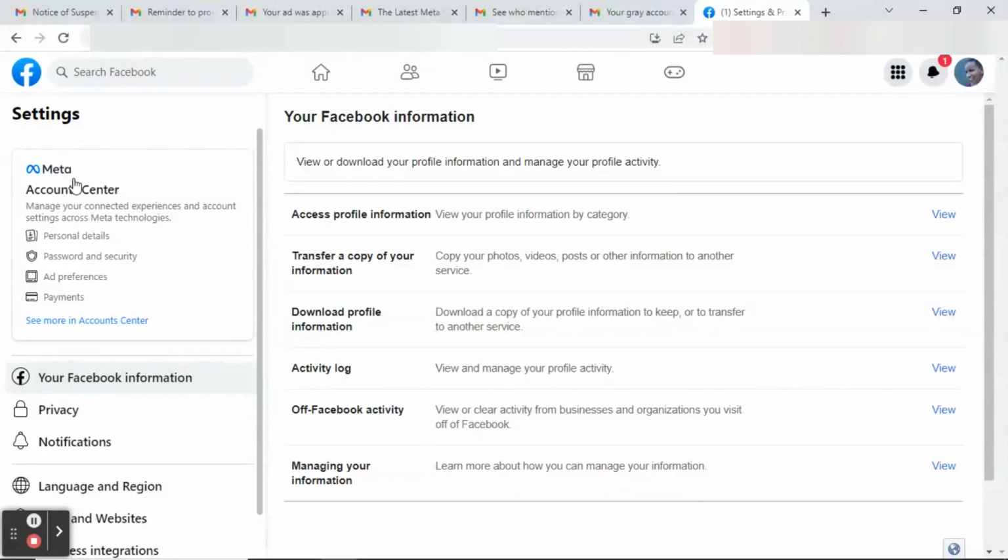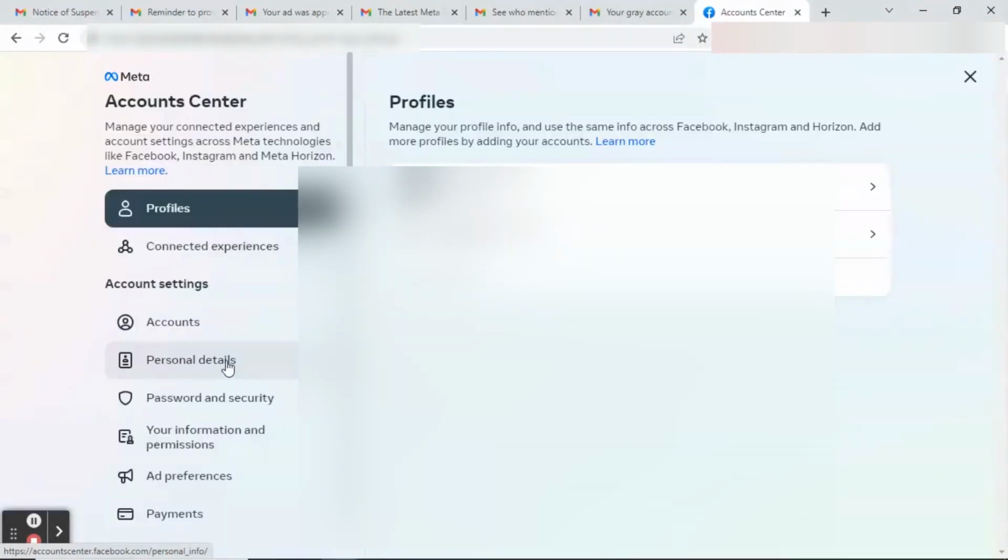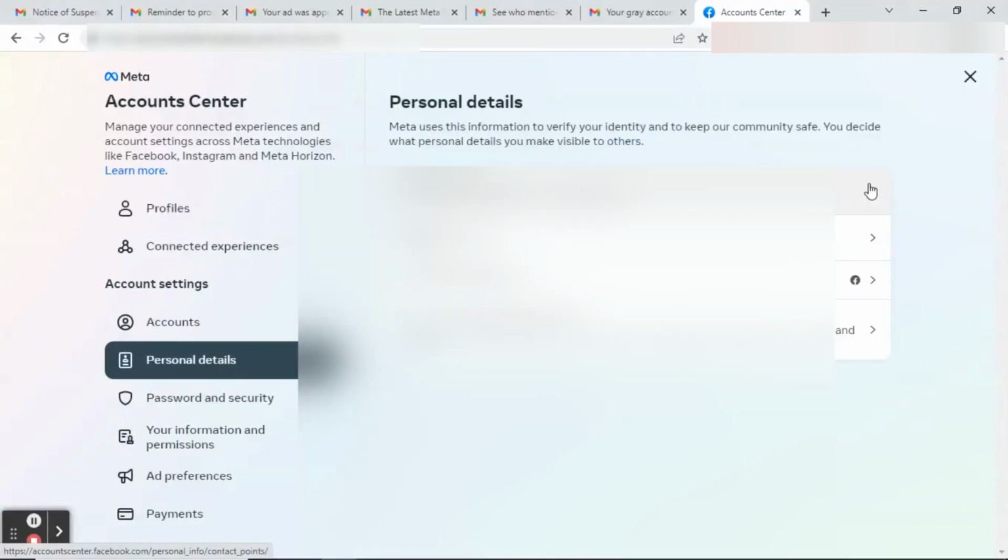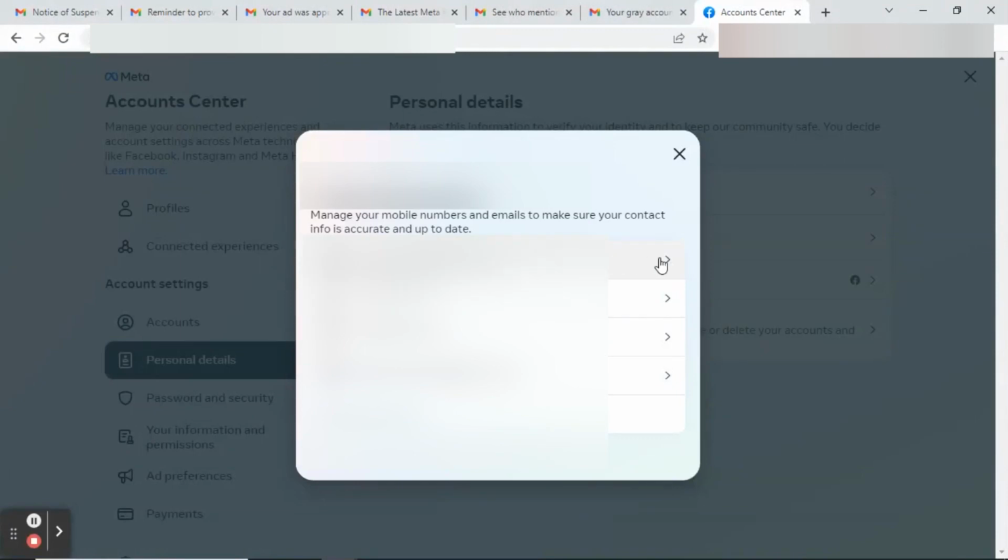Here, I'm going to have to click on Meta Account Center, where my personal details are, and I'm going to click on See More in Account Center. I will then click on Personal Details, and then I will click on Contact Info. Where it says contact info, I'm going to go ahead and click on my email address. And I can clearly see that the email address that I have associated with my Facebook account, and it is only one, is not the same email address that the fake Meta Business email was sent to. Okay, so pay attention to that, because that's a red flag.